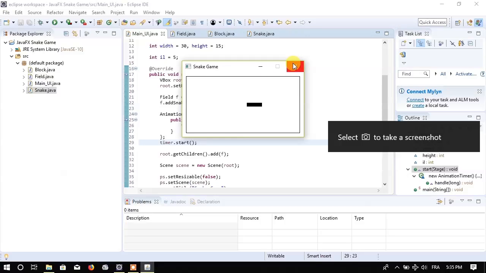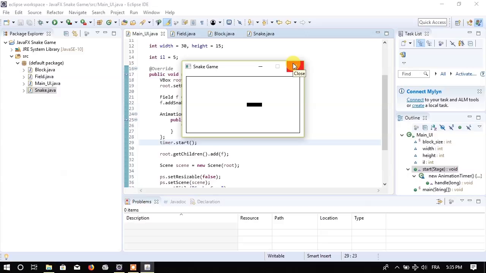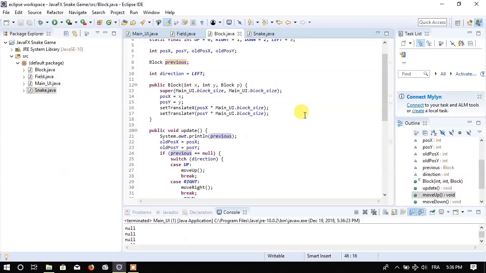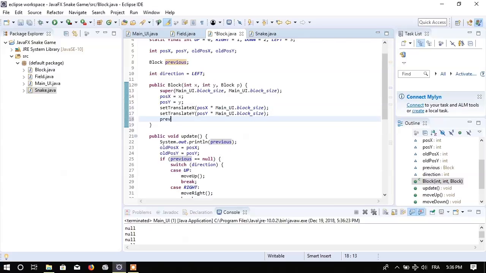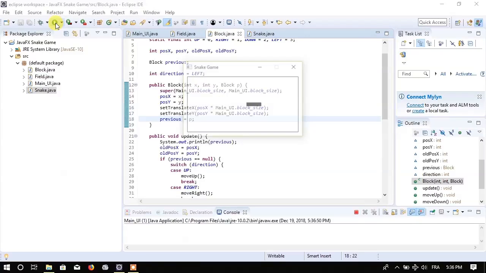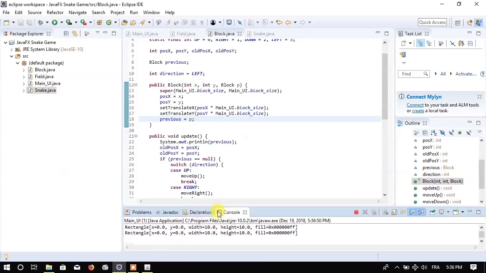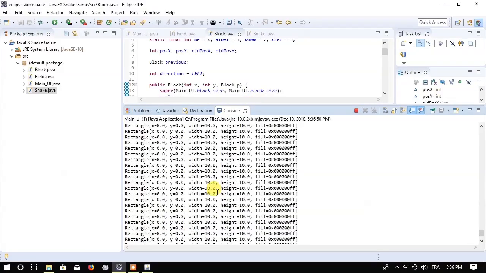It's not updating, because why is it not updating? Oh yeah, the previous should be set to P when creating. Yeah, there, now every block has its previous, but they are still not moving for some reason.